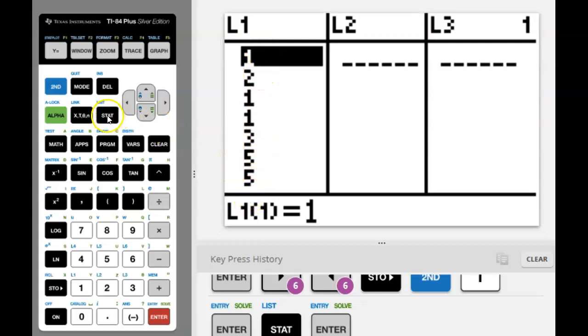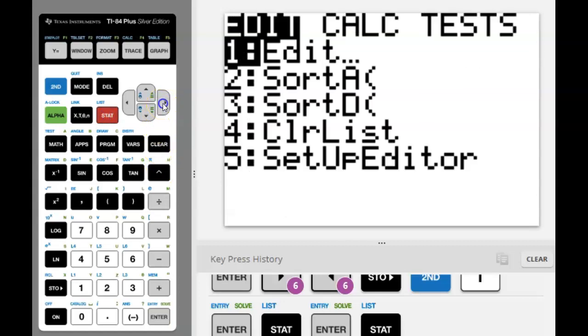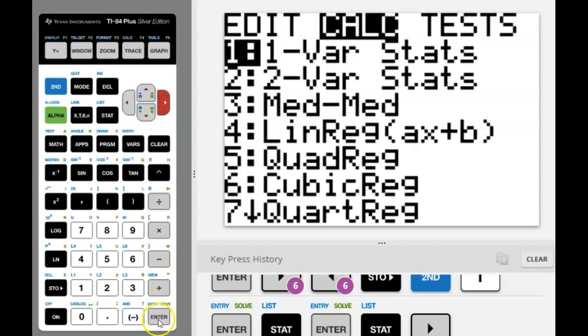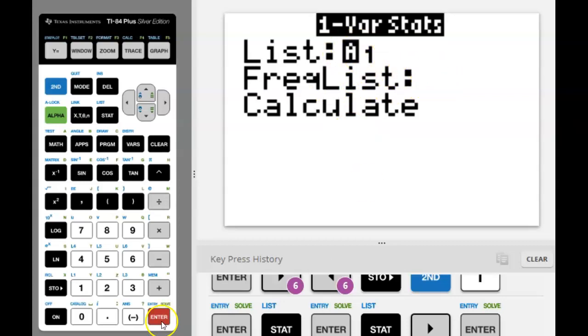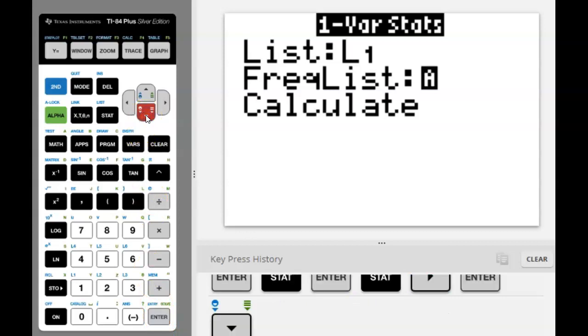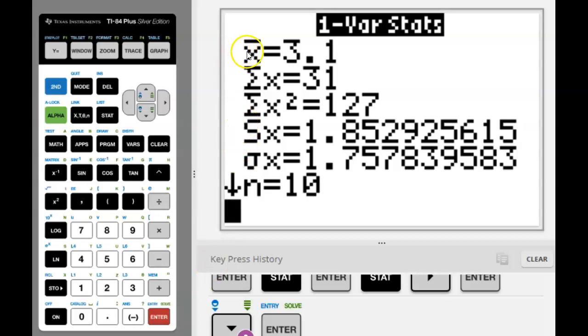Then we know how to go stat again and over to the calc menu, 1-Var Stats. Make sure it's just L1 in the first item and nothing in the second item, because we just want to calculate from that single list. Come on down to calculate and press enter. And that very top number, 3.1 in this case, is my mean of that group of 10 numbers.